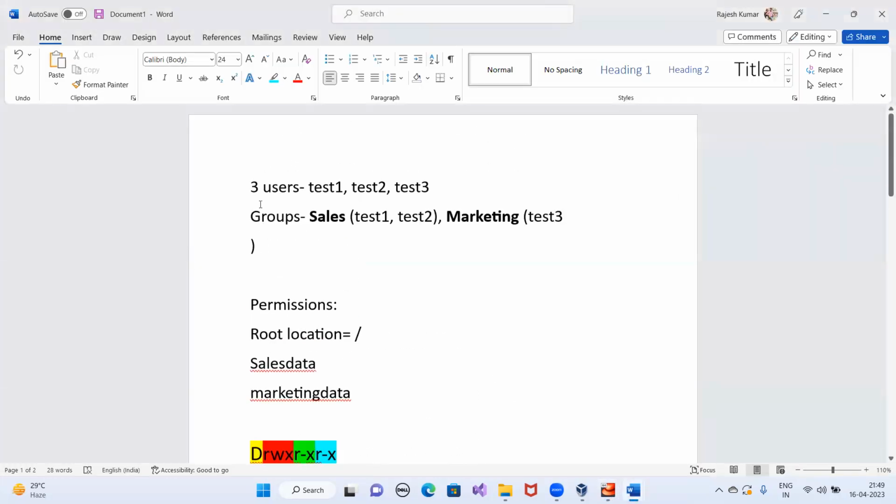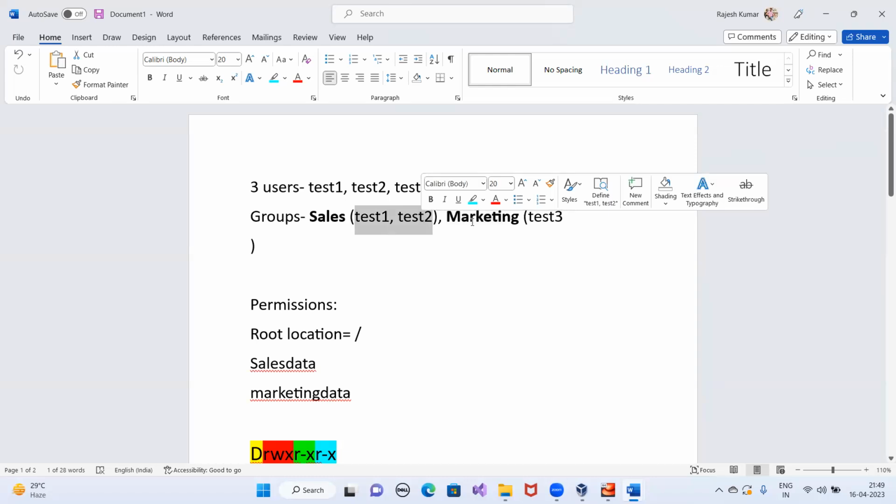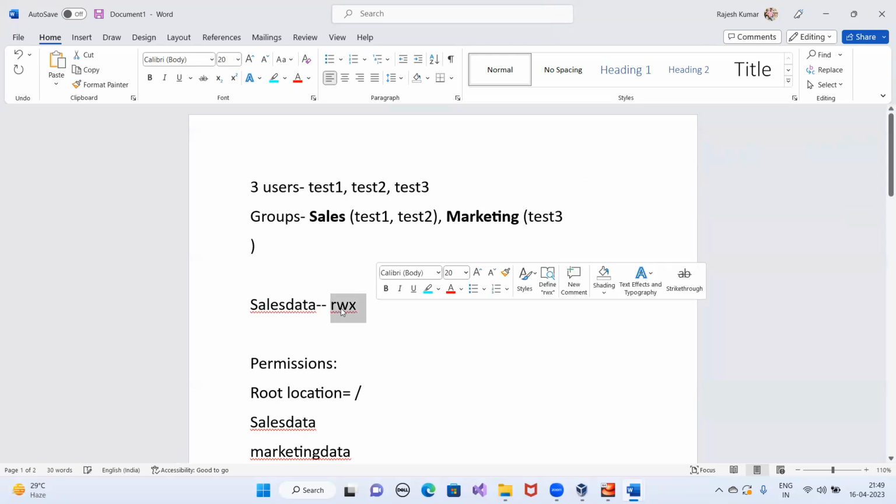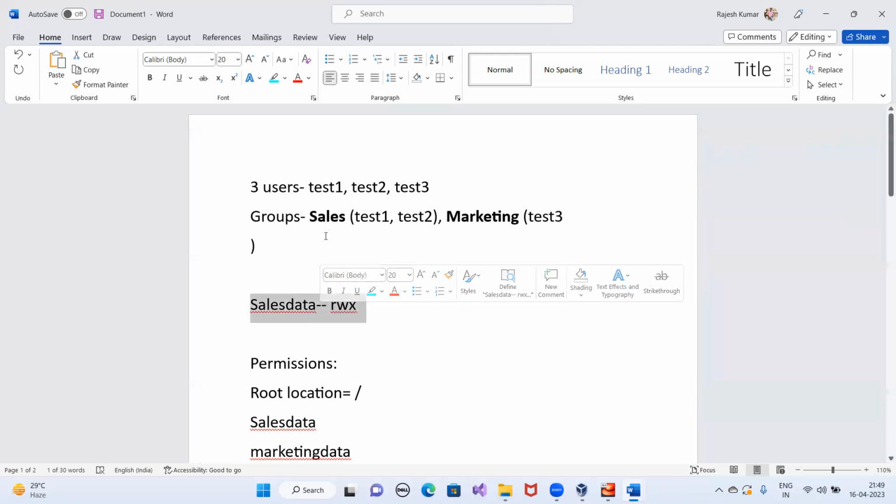We have created two groups, sales and marketing. In the sales group, test1 and test2 are the members. In the marketing group, test3 is the member. So what I will do, I have my sales data folder. This is my sales data folder. I will give the sales data folder the permission of read, write, and execute, which means I will give the full permission to the sales data folder for the sales group.